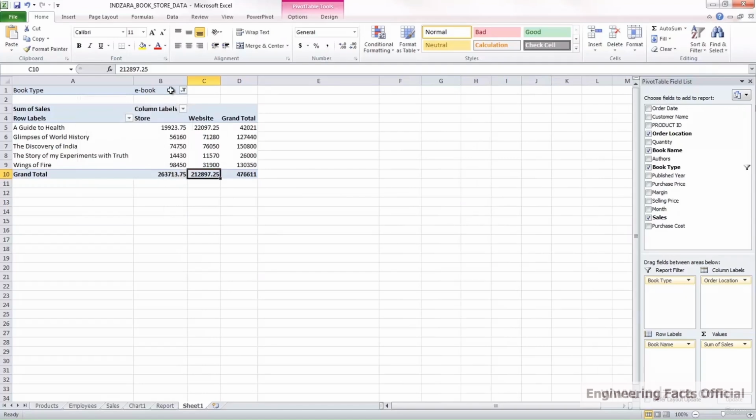So now we have the filter, which is the report filter, and we have column labels, order location, and we have the row labels, book name, and we are summarizing the sales, the sum of sales information. So now this is a nice, meaningful little pivot table that we have created using the information we have in our source data. And now this is one view of the data, and this helps us answer the questions about what books are selling and how much, and where are they selling, in store or website, and how much.